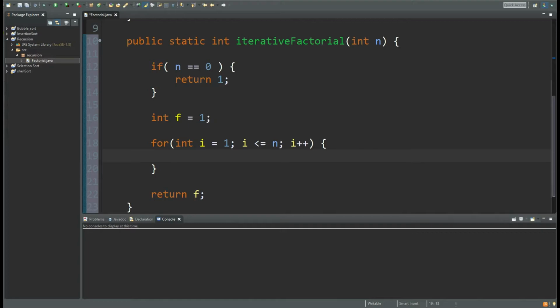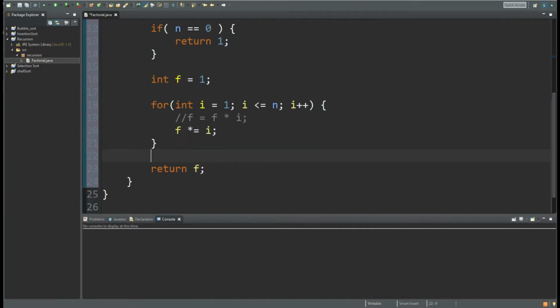And then what do we do here? We do f equals f multiplied by i. And this is something that you can write another way in Java, like that: f *= i. This line is exactly the same as this line. You can write it however you like.